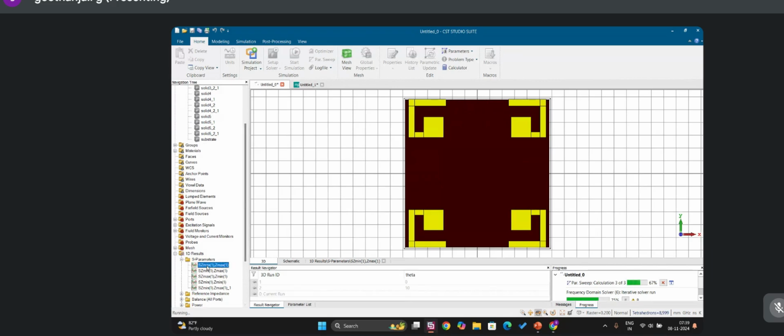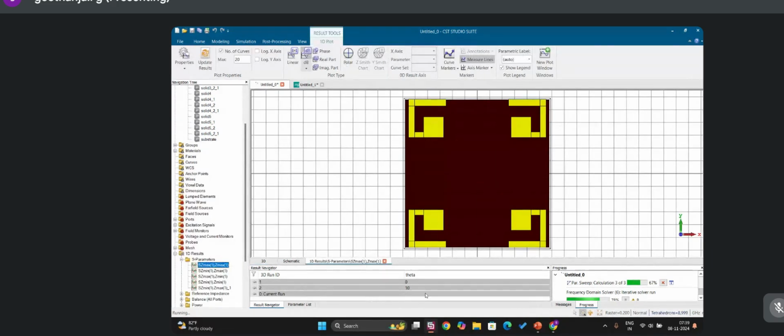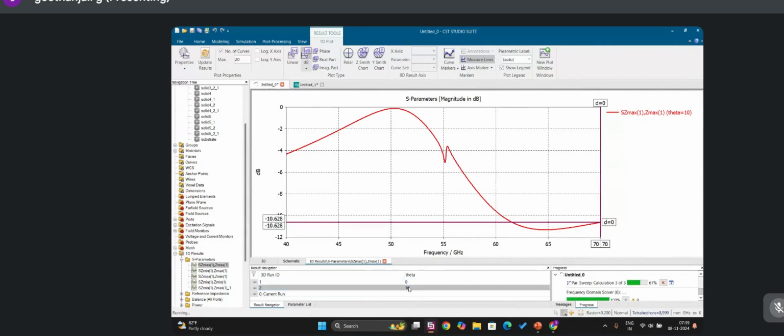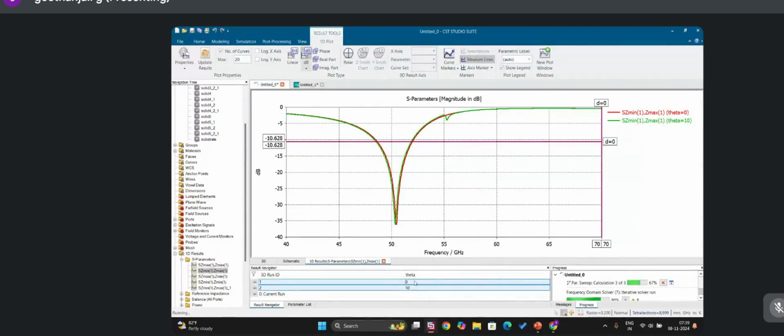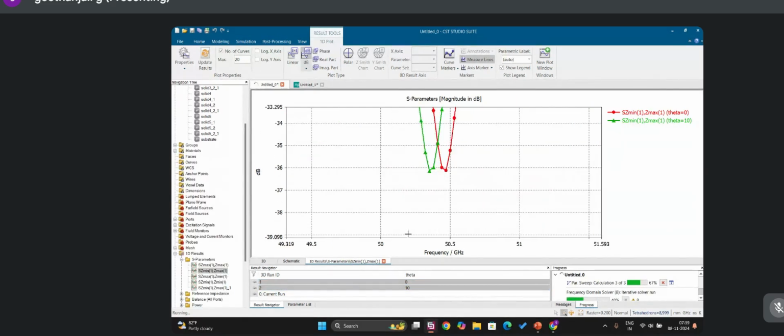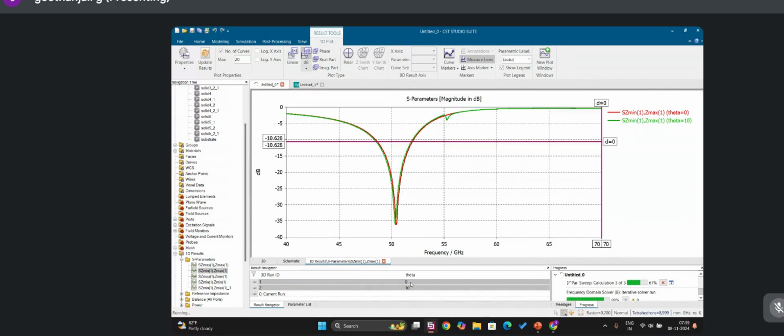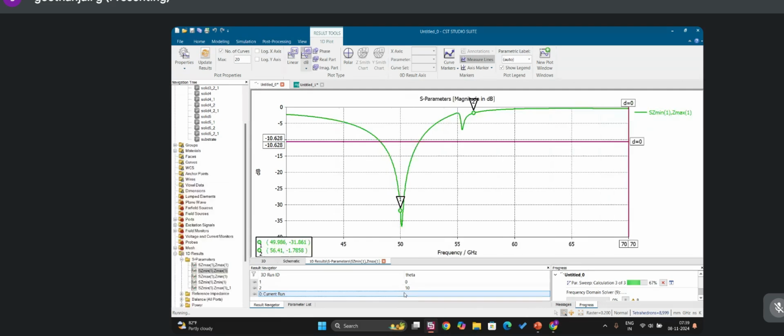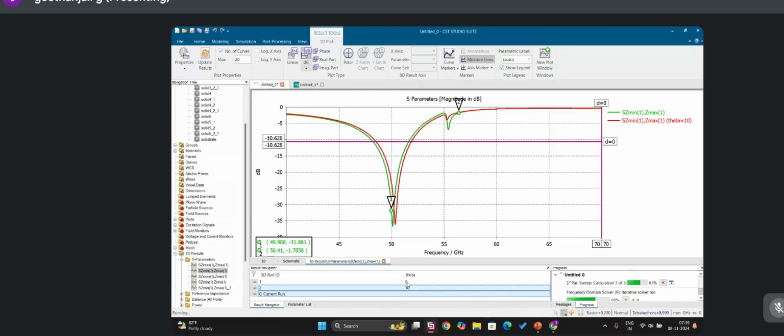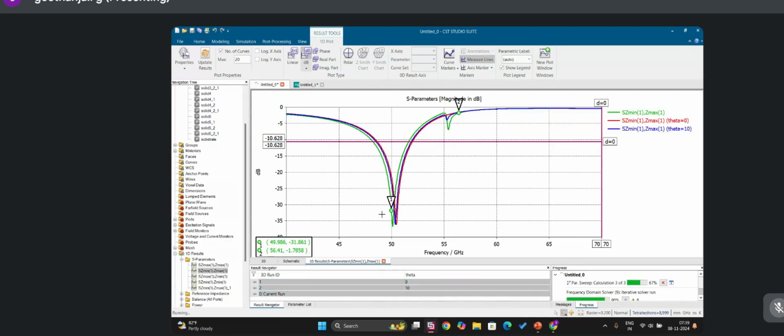So we have the angular performance of 0, 10 degrees. There is only a little bit of change with a slight frequency shift at 10 degrees. Let's see for 20 degrees. So after 15 degrees, the frequency is changing due to the unit cell size or the frequency response.